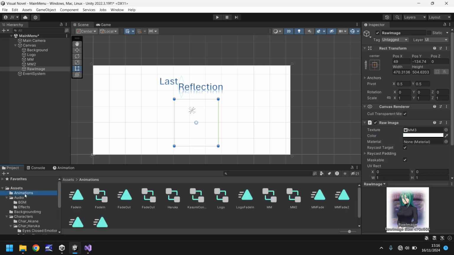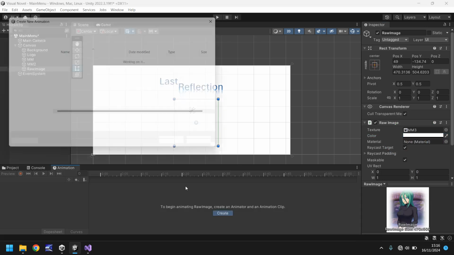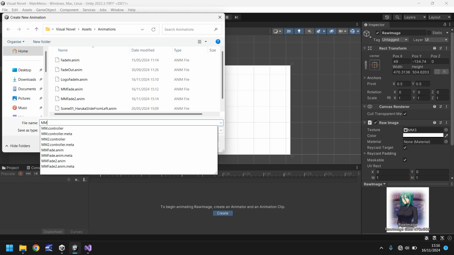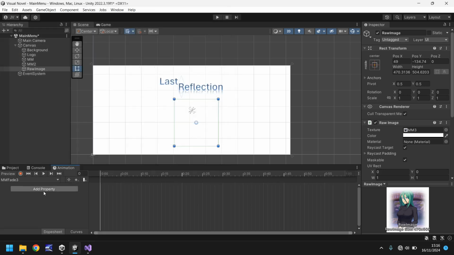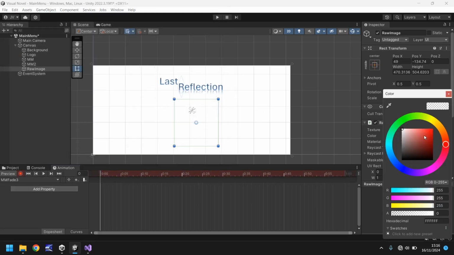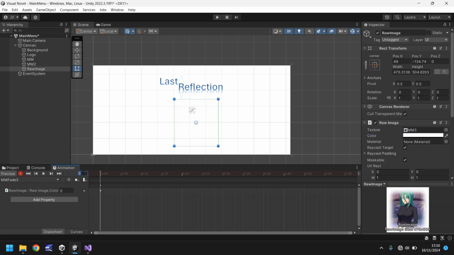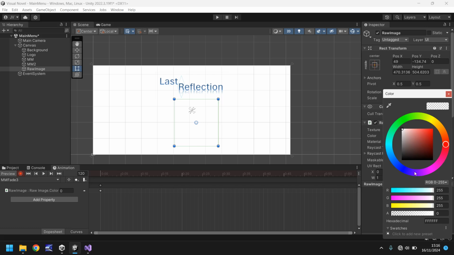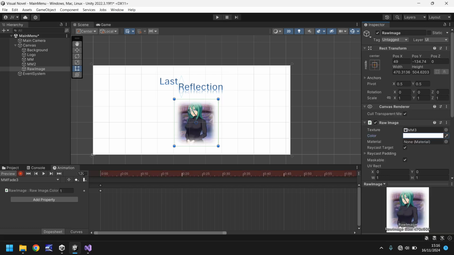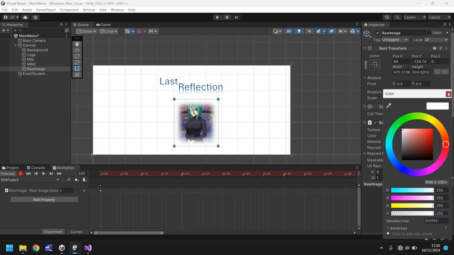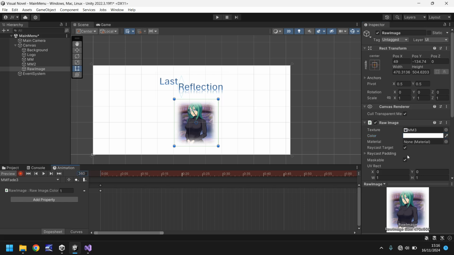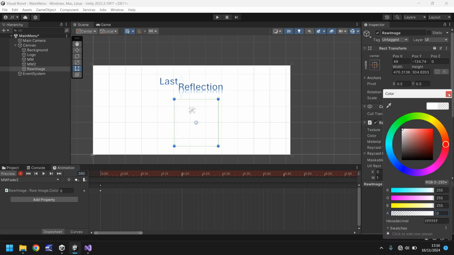And let's go to animations, animation once again, create and fade 3. Let's press record. Let's set that first keyframe. So there we go, 0 on the alpha. And then frame 120, and we'll have full alpha. And frame 240, again, we'll have full alpha. And frame 360, we'll set it to 0.